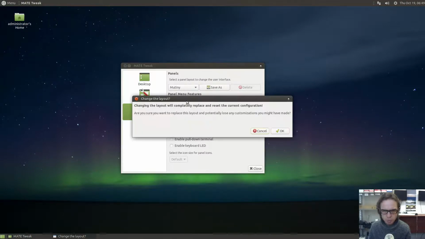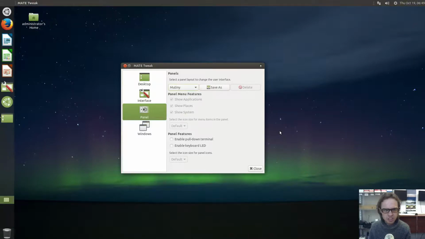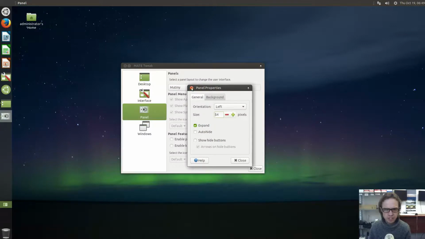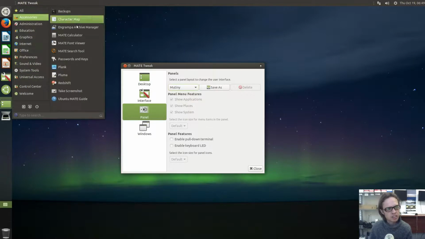And Unity, that's where most of the work was done. As you can see, it's a beautiful one. You can make it, of course, smaller. You can add apps to it. As simple as that. And it's very nice.